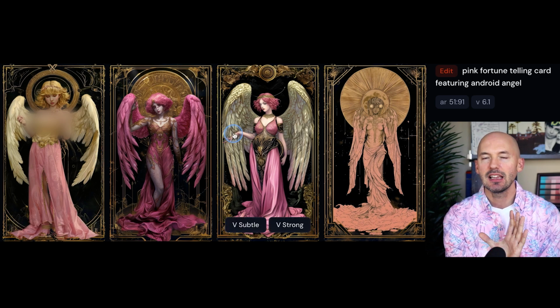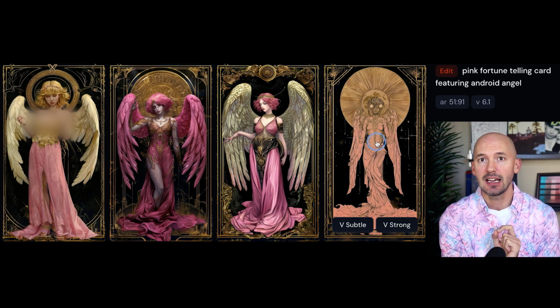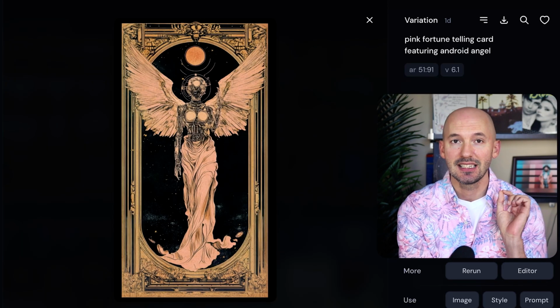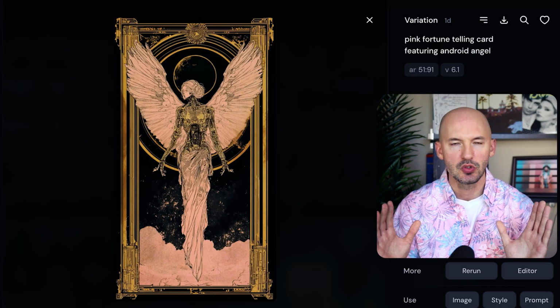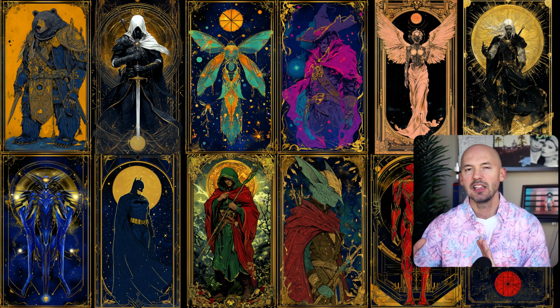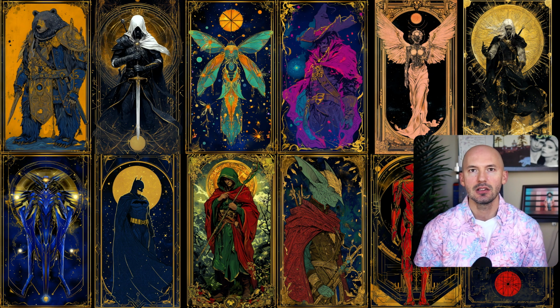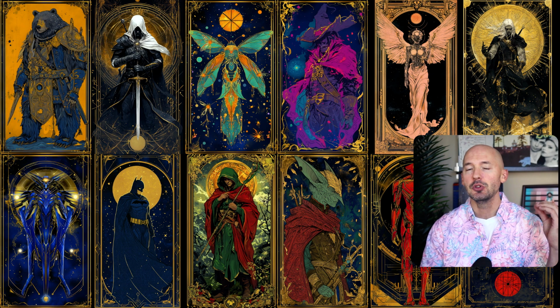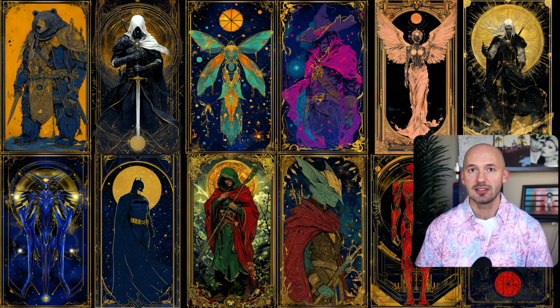And I didn't really like a lot of these, but I thought number 4 fit the style correctly, so what I did was hit very strong. And that will get us more results like these. And I'm sure you'll like one of those a lot more than the others. Play around with theme, play around with subject, play around with color. This is an amazing way to create a unique, beautiful, and consistent card set.